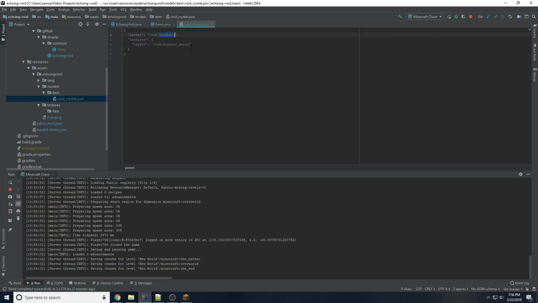So this right here is the diamond sword model. The parent right here defines how it's rendered and held in your inventory. Handheld is for tools, where you hold it from the bottom left. For standard items, we're just going to use generated. And then layer 0 is just a texture.